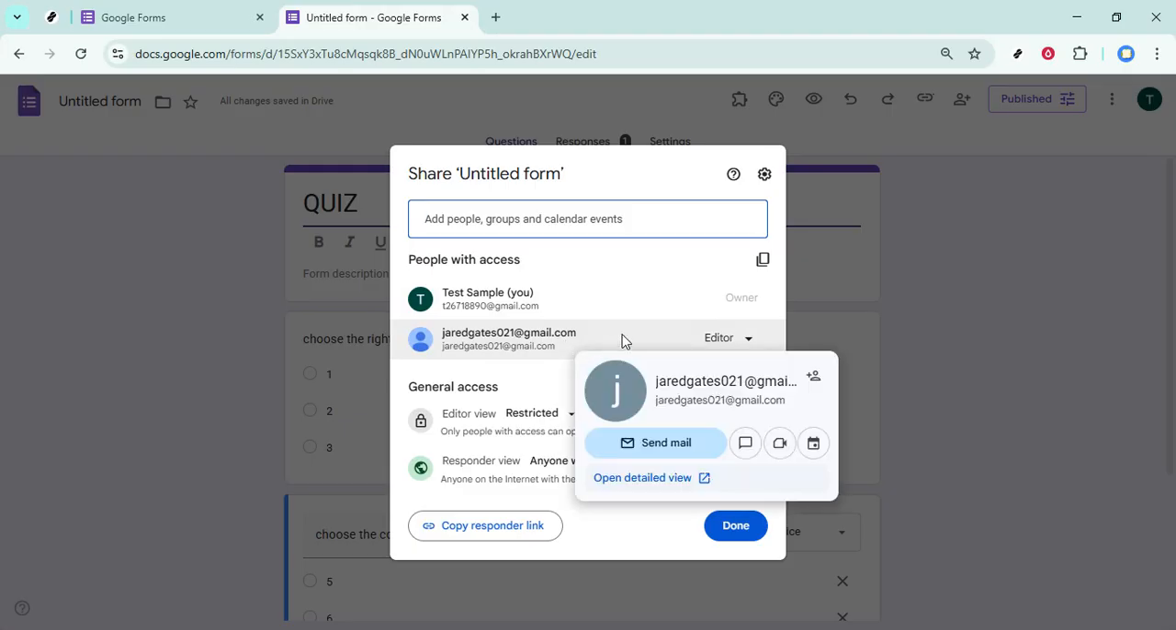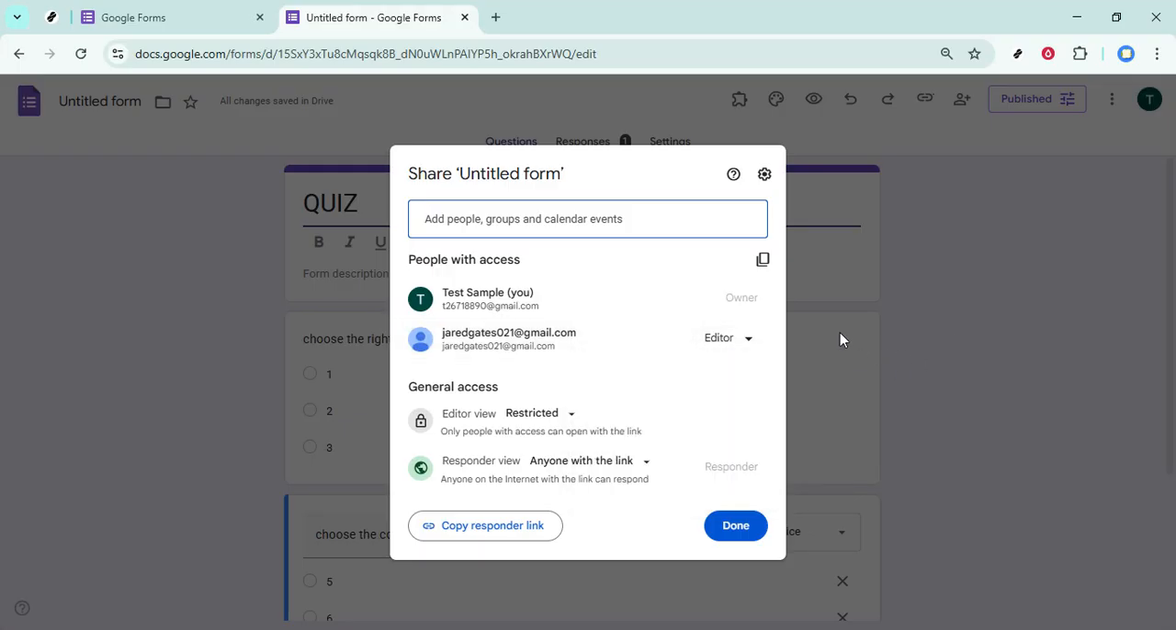In the People with Access panel, find the person who should become the new owner. They need to already be listed there with at least editor access. If you see them as a viewer, you'll need to change that to editor before ownership can be transferred.